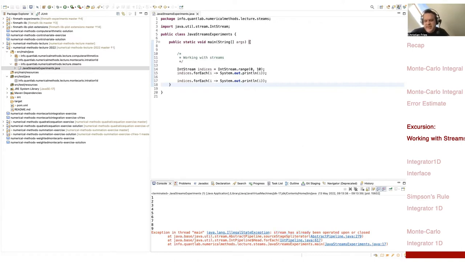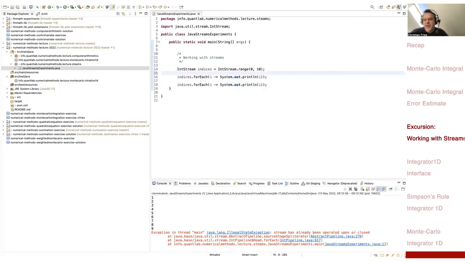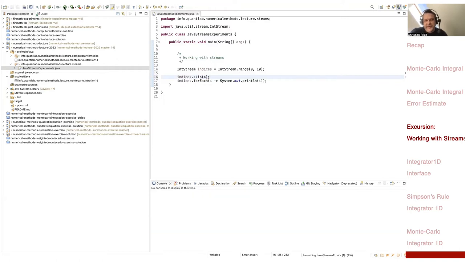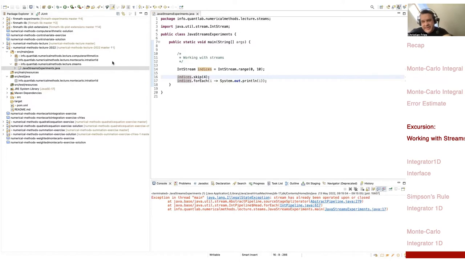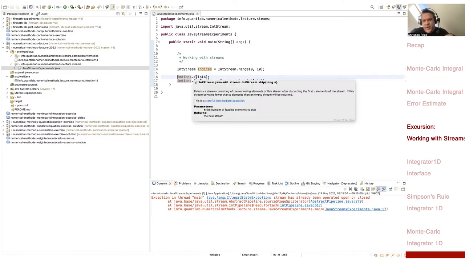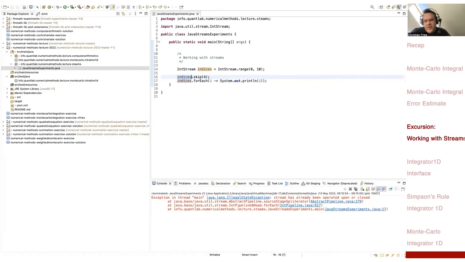Of course, it doesn't mean that you are not allowed to do some operation on the stream multiple times. Some operations can be performed. For example, there is the operation skip, and I can skip four elements. But I get the same error for the skip here. And if we look here, you see that it is actually creating a stream consisting of the remaining elements. So what I have to do is create a new variable, and then I can operate on that one.